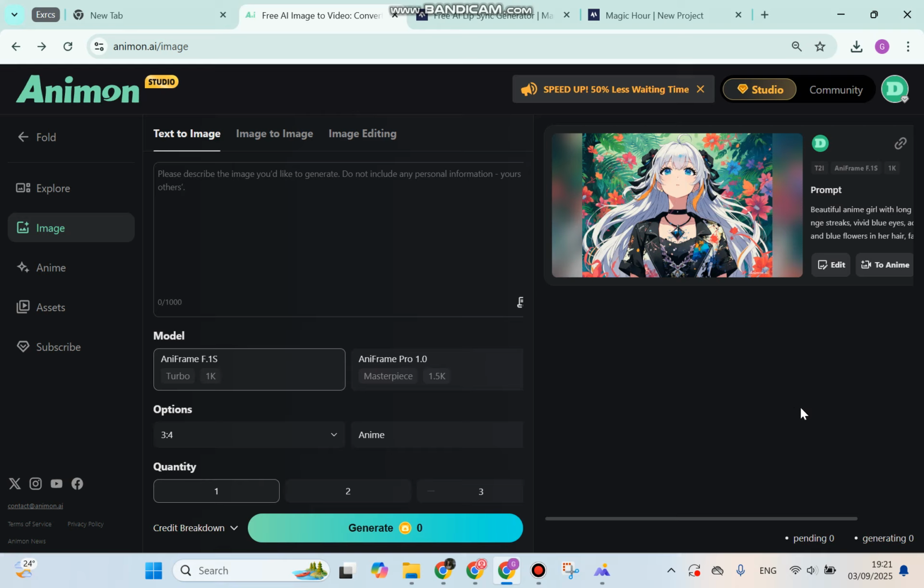So guys, the first step I do is I would like to create or generate the picture first. And here I'm using the Animon AI. You can go to this image section, and as you can see, this Animon AI will help you to generate the picture from text or even image to image. And also you can do image editing here.